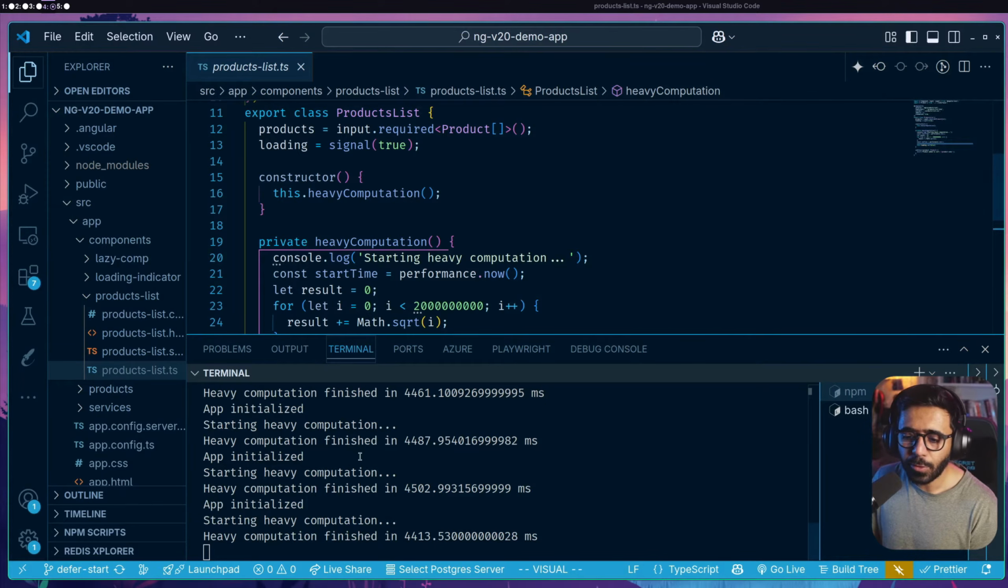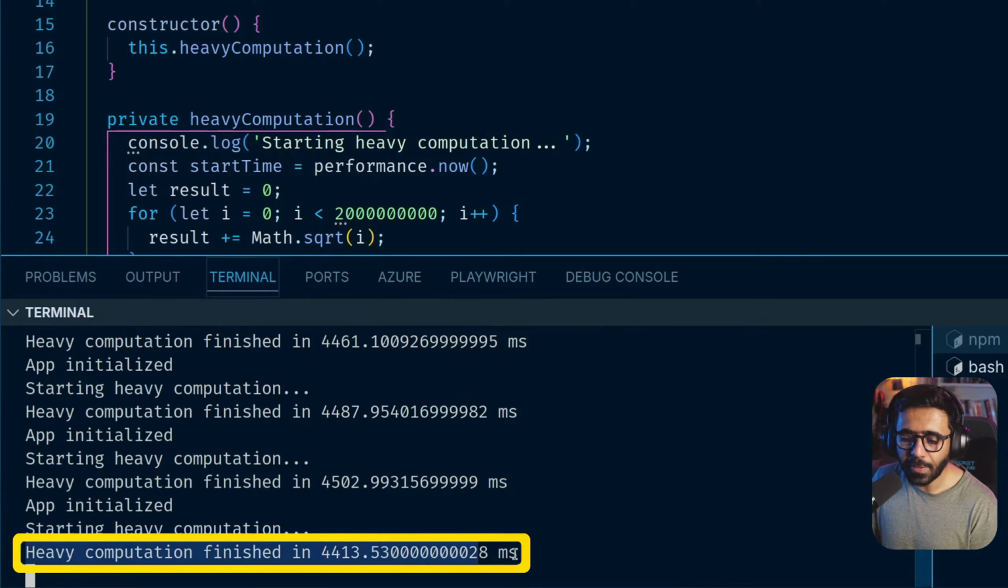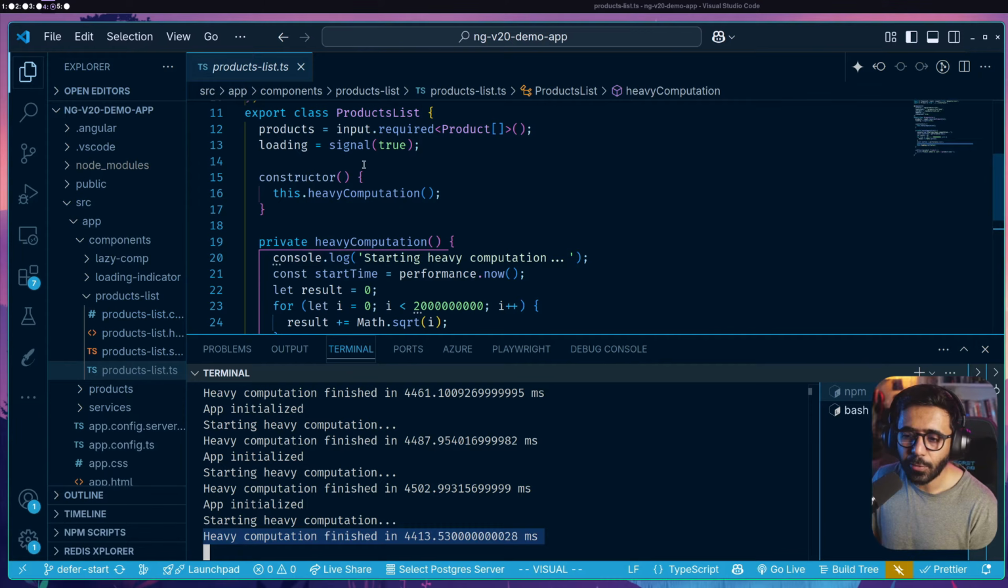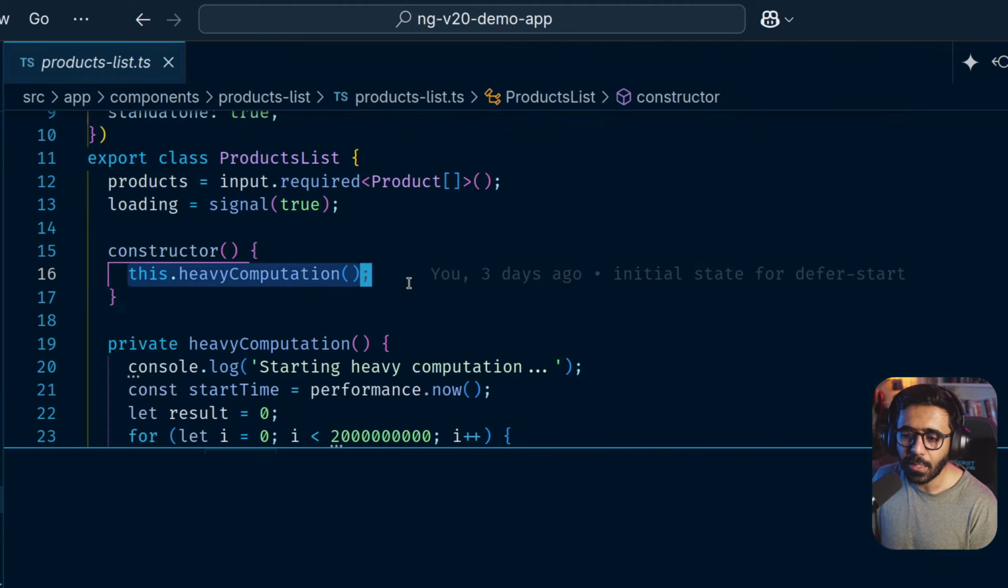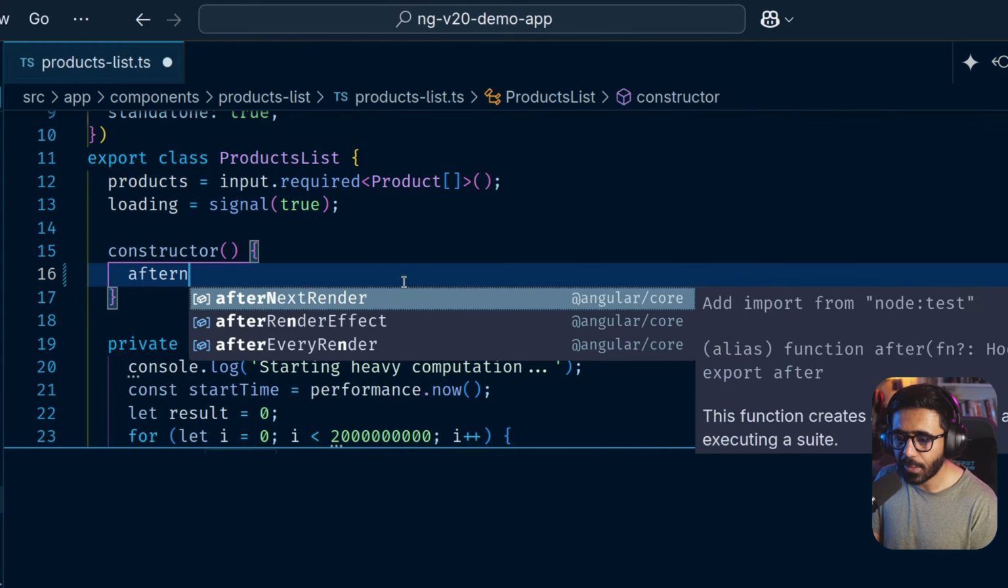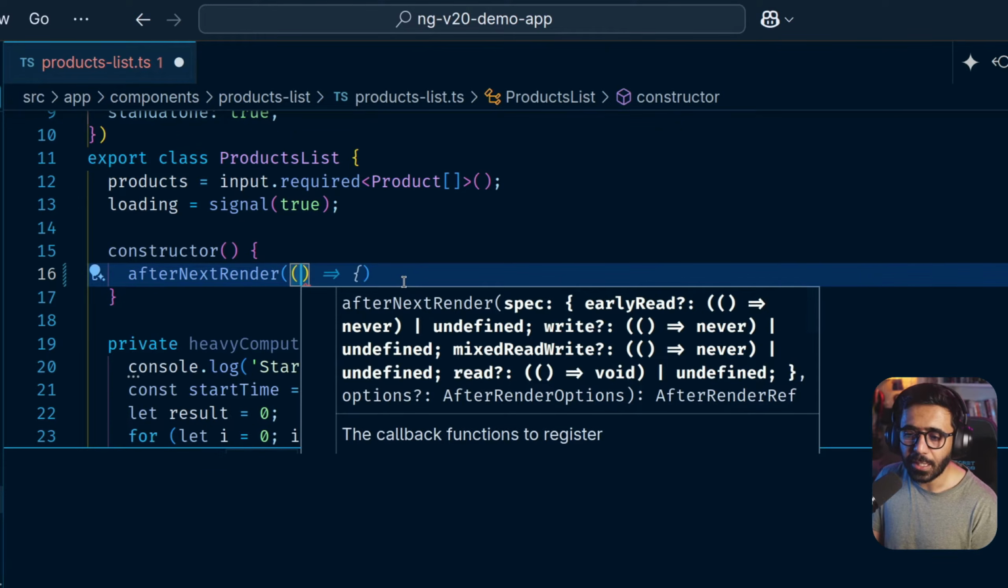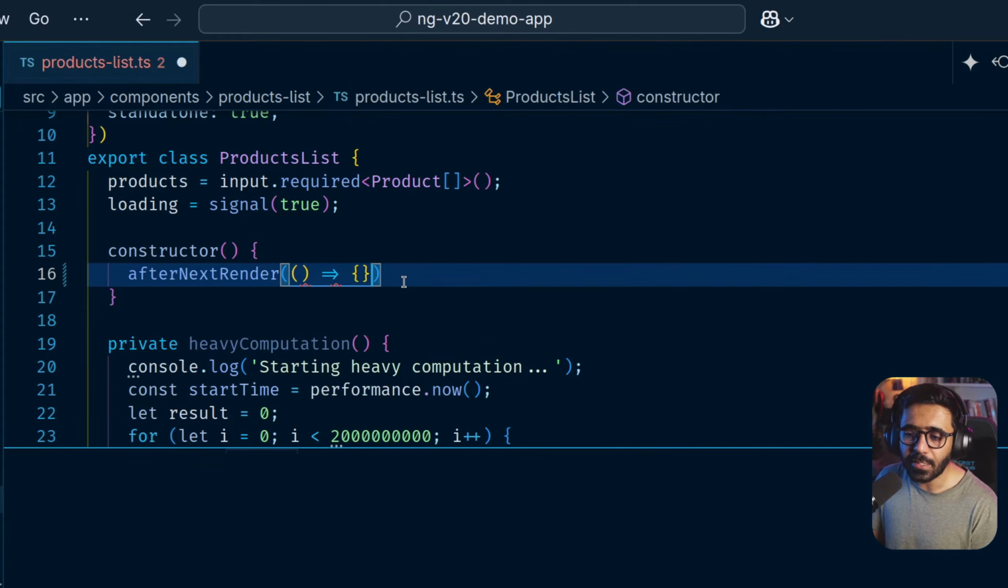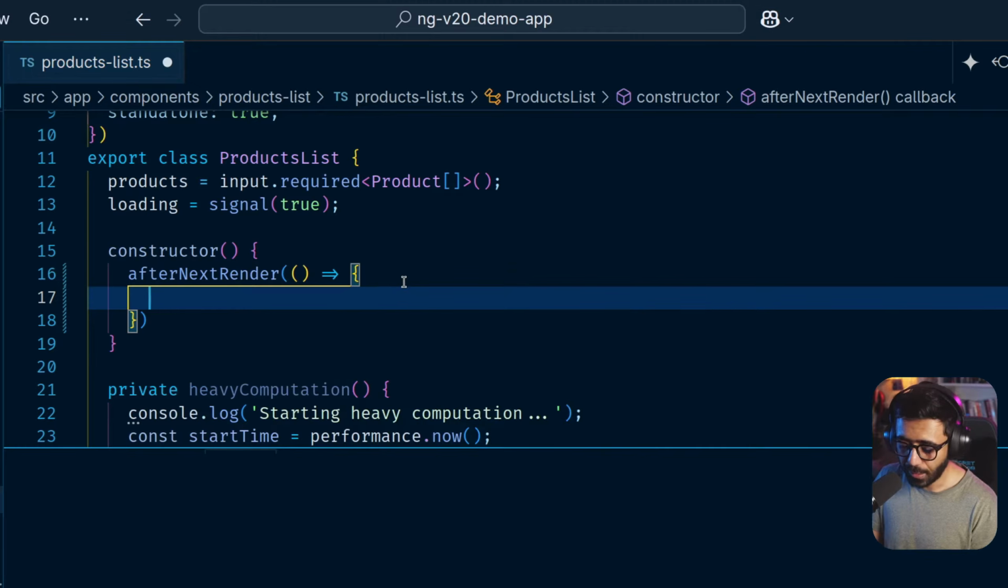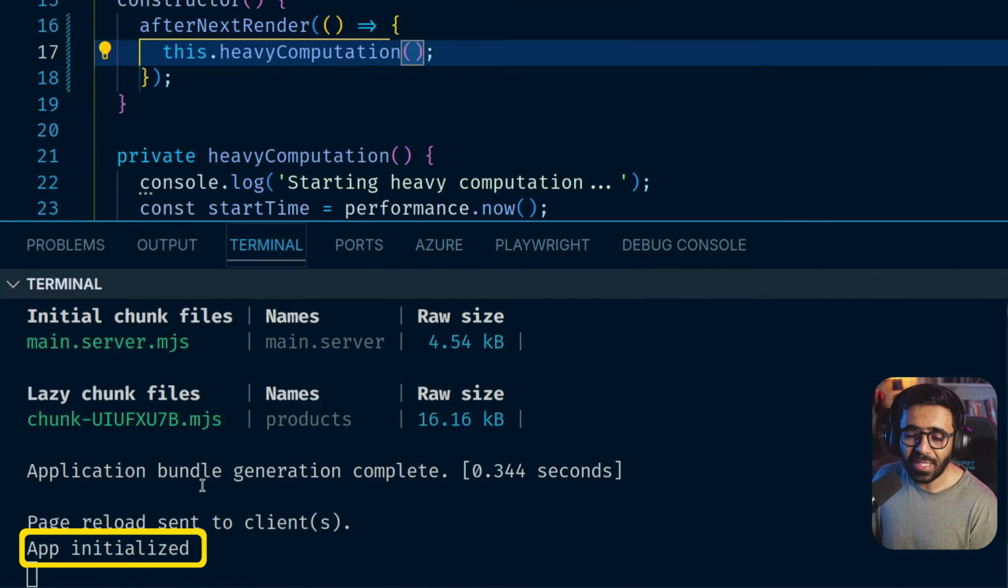So I'm going to go to my code now, and first let's avoid having this run on the server. For that, what I could do is instead of running in the constructor directly, I could use the afterNextRender in the constructor itself. And what this essentially does is that this only runs in the browser and it will not run on the server side. So I'm going to quickly paste this right here, save this. You can see that now we only see app initialized. We don't see the other one right here.